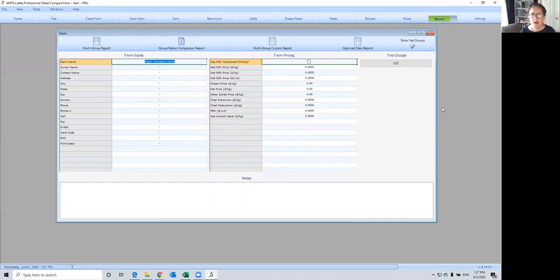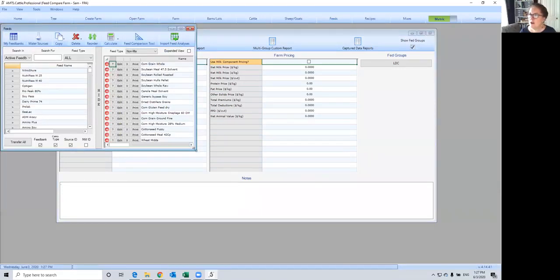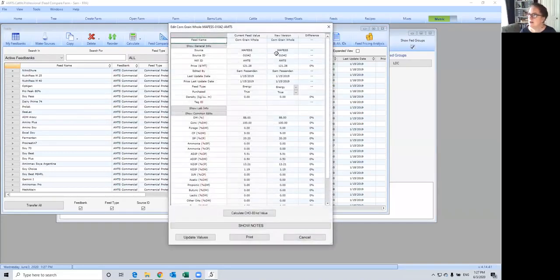Now, if you get a box that asks for your user's ID, if you don't remember that, you can literally put anything in there, and then when you go to your feed screen, you can determine what your user ID is if this were a farm that I had created, but it's not. So this is going to show me that Sam was the original creator, and it's giving me that user ID.